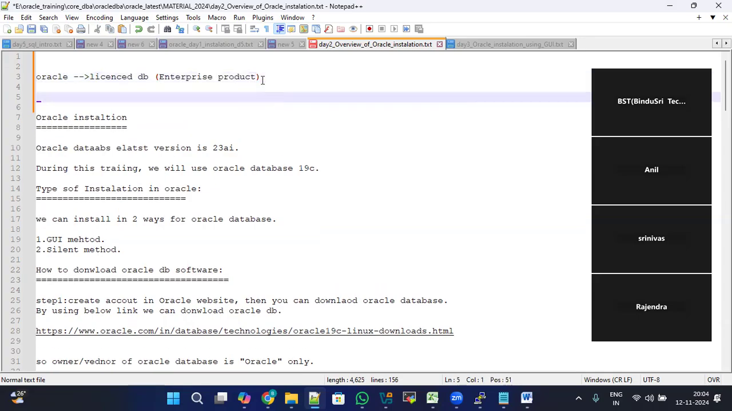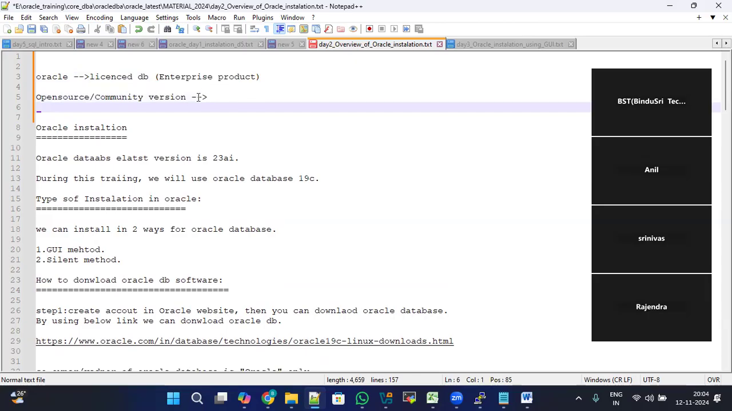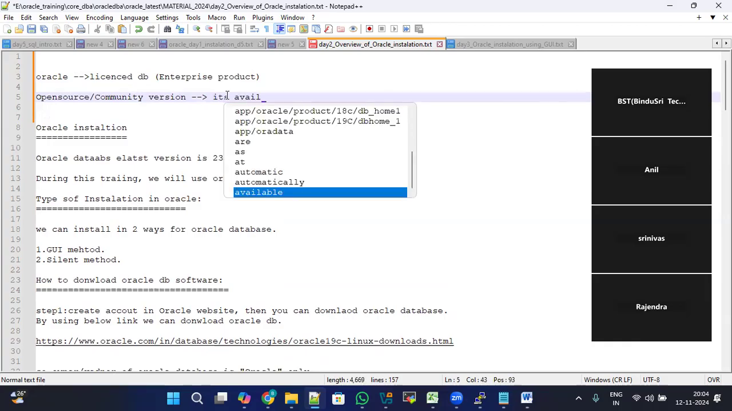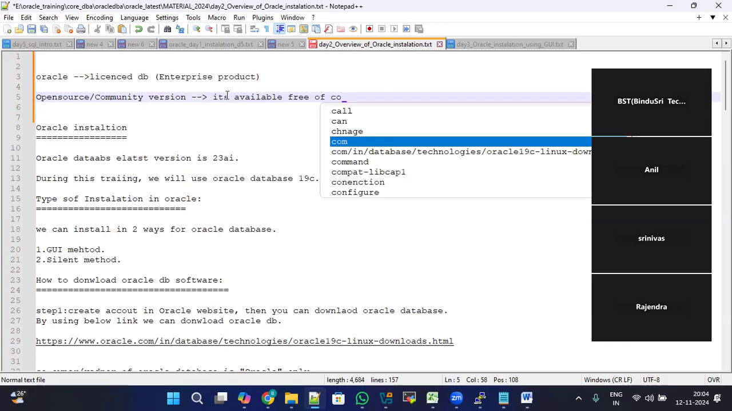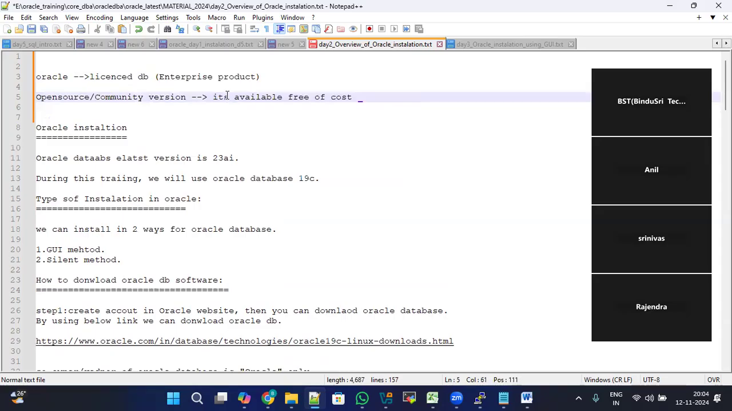Wherever you see the keyword open source or community version, suppose an open source operating system, that means the product is available free of cost. No need to take any license. Anyone can utilize it without paying anything. It's available free of cost, which means no license.